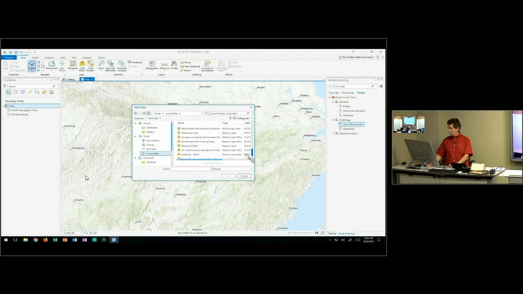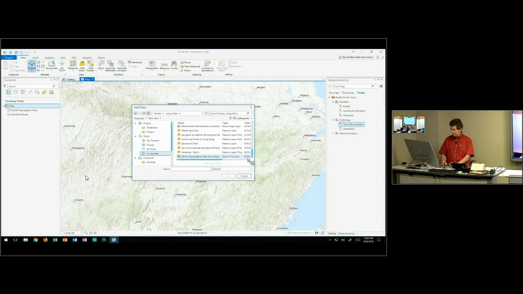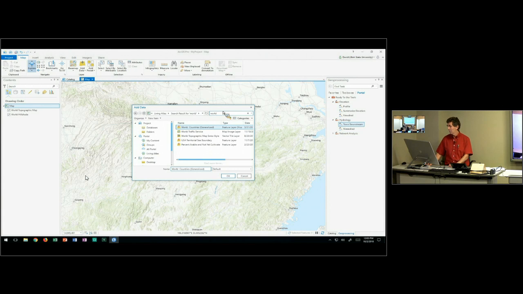Just put world. See what happens when you put world. World countries, world topographic map, Swiss style. Try rivers. World rivers. It's not actually, this is kind of weird. Nobody's actually put the keyword rivers on any data set. Just put world rivers. I think there is a world rivers data set there.